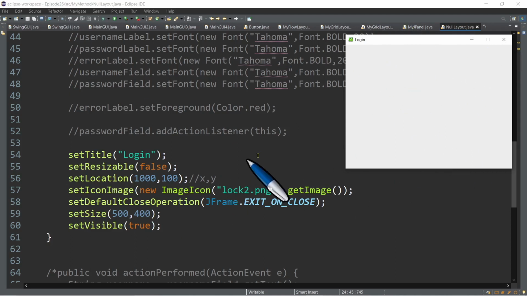It's because I modified the default location, which normally appears over here, by using setLocation 1000 and 100. So that's the meaning when I put a 1000 there: it's the x, the space from the left margin going here, so that's 1000, and then the 100 is the space from the top margin to here. So that's why the frame appears in this location.